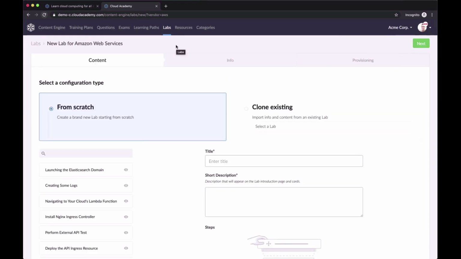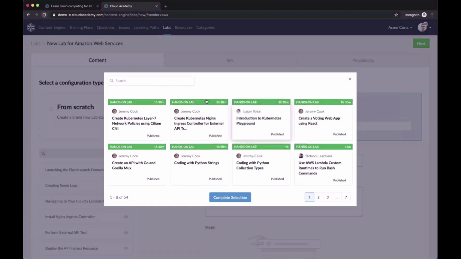When you first create a lab, you can decide whether you want to create a lab from scratch using your own entirely custom content, or you can clone an existing lab, which allows you to use any of the labs in the Cloud Academy library as a starting point for your own lab, and you can make whatever modifications you need to customize it for your purposes.